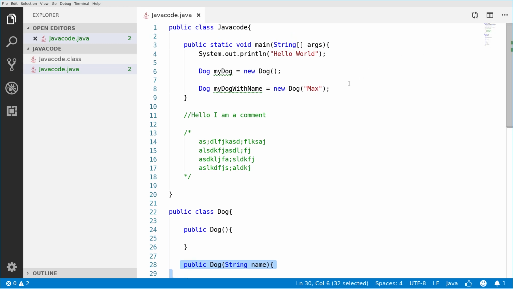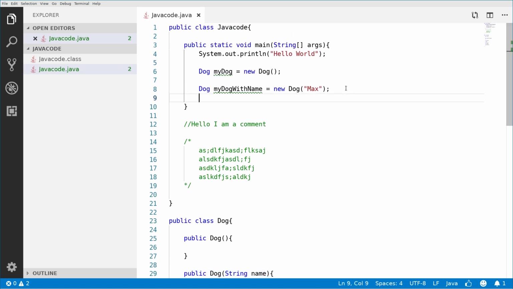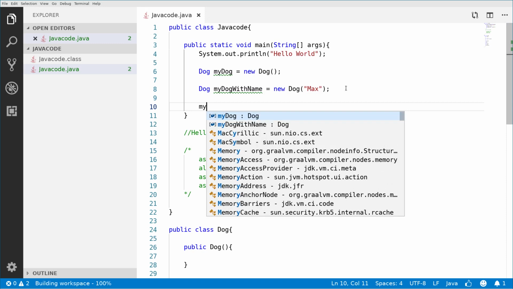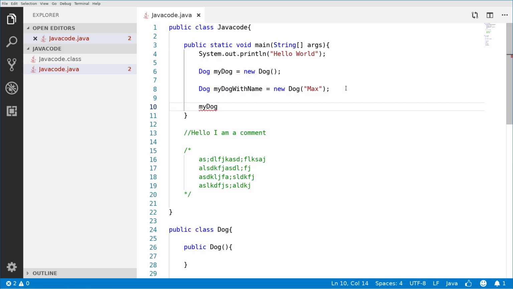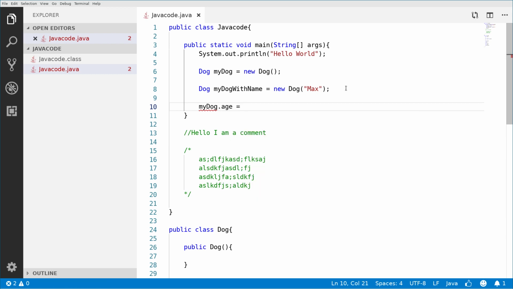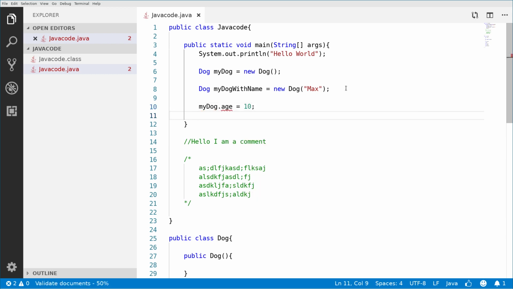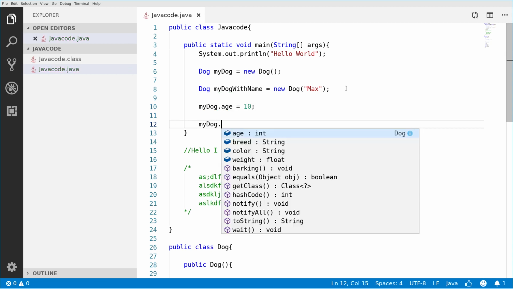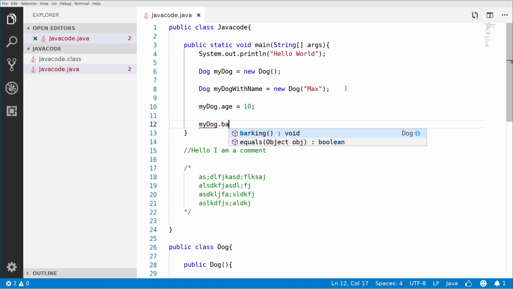If I'm right here, after I have created my dog or my dog with name, I can say my dog, and then I type a dot, and as you can see, I can set the dog age. So I would say dog age equals 10. But I can also call a method, so I can say my dog dot barking. If I call this method, the dog will bark, if I have set that here.